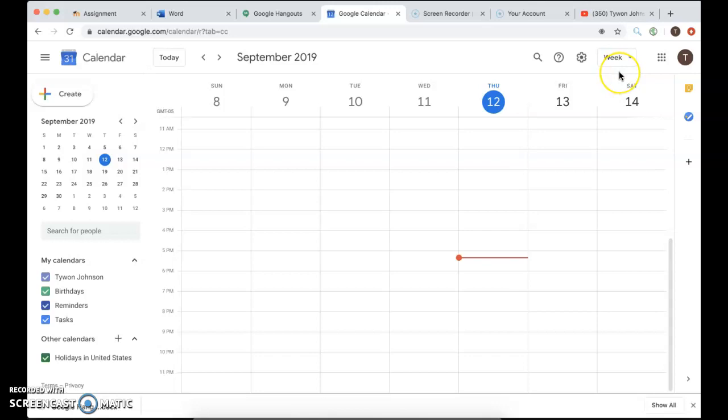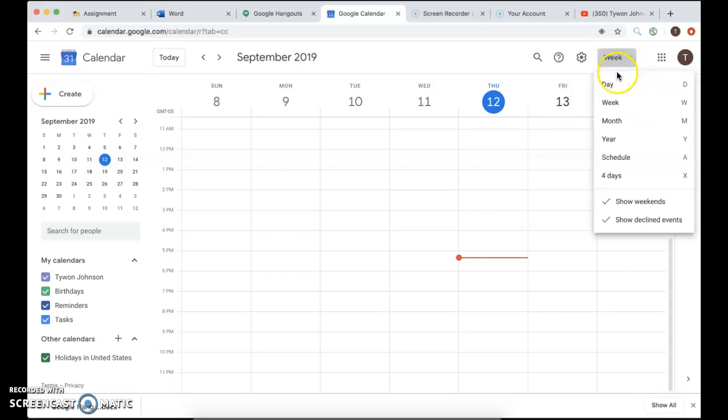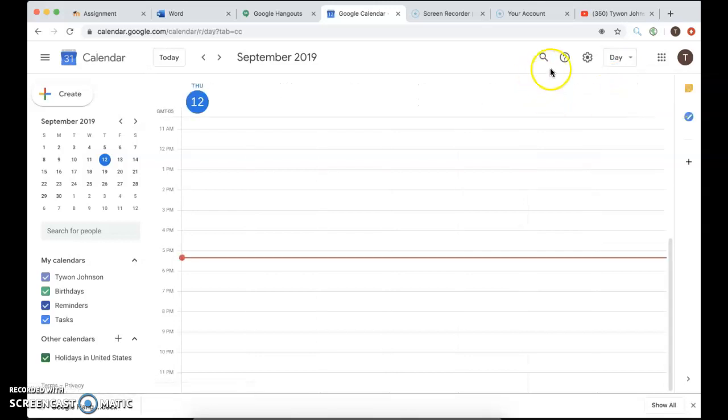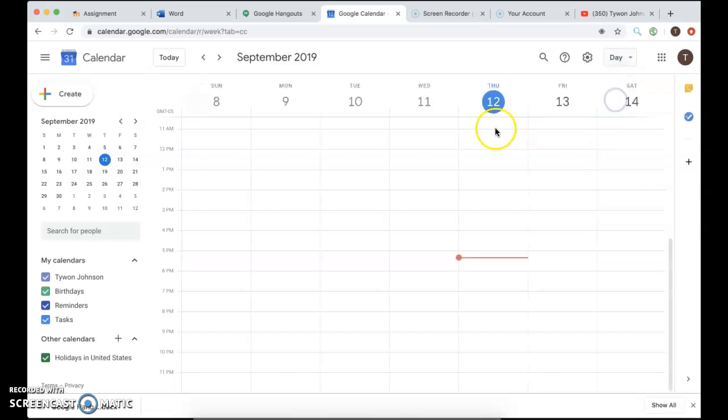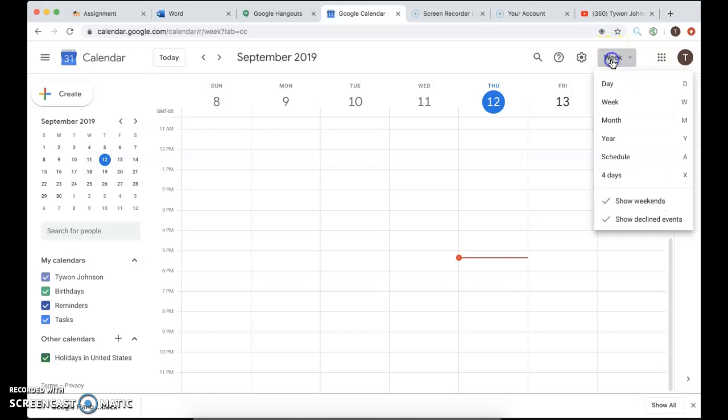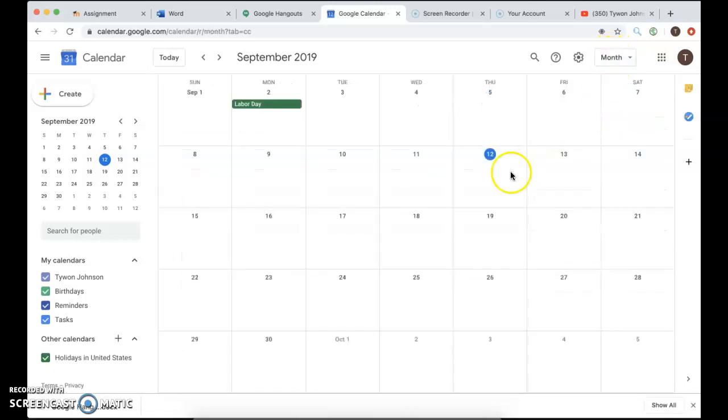First, I'm going to show you there are different ways you can view the calendar. You can view the calendar by the day. See, today is the 12th. You can view it by the week. See, it gives you the whole week for this week. And also, you can view it by the month. It gives you the whole month.